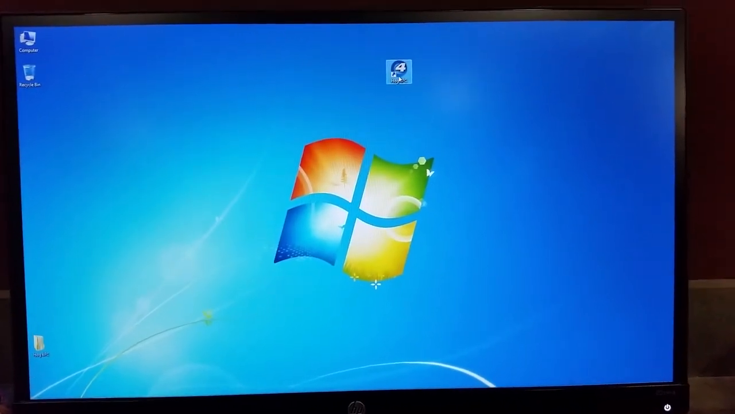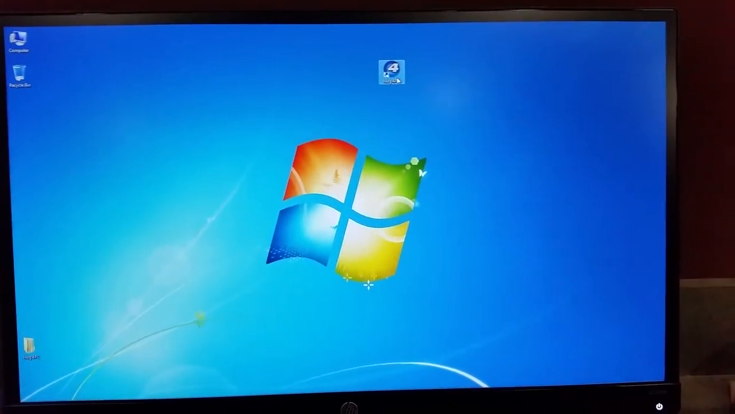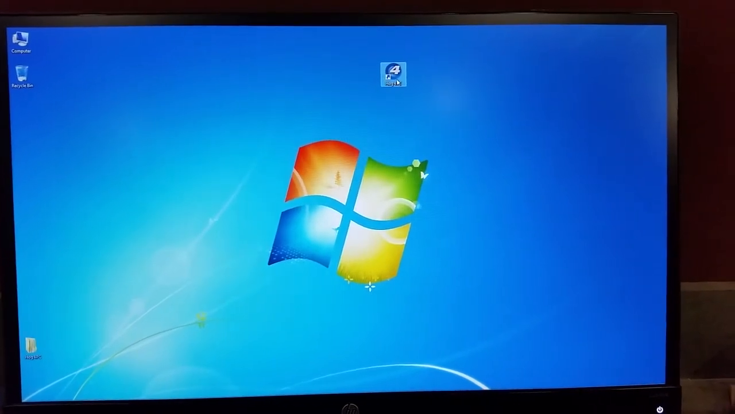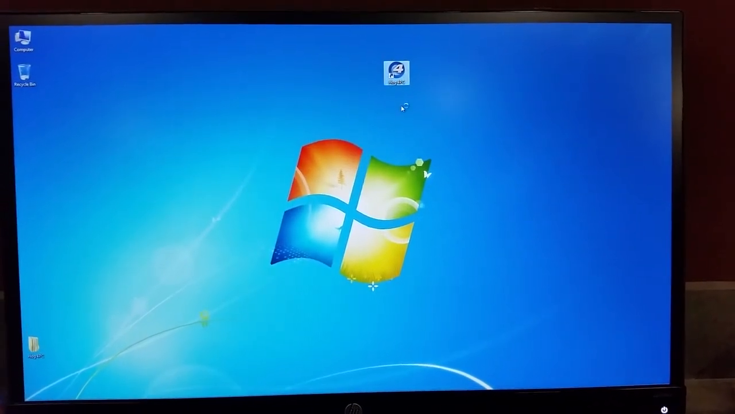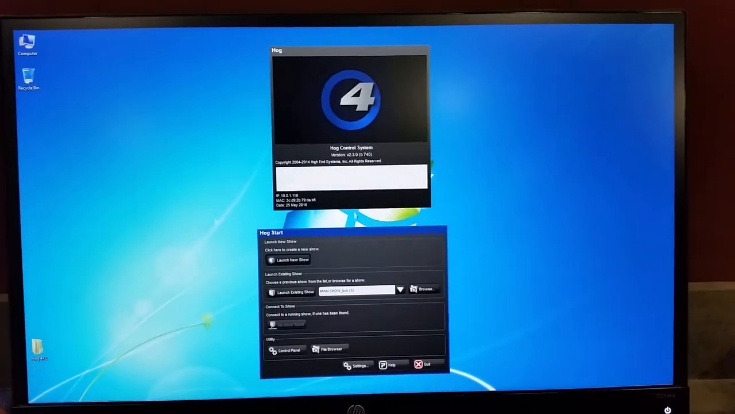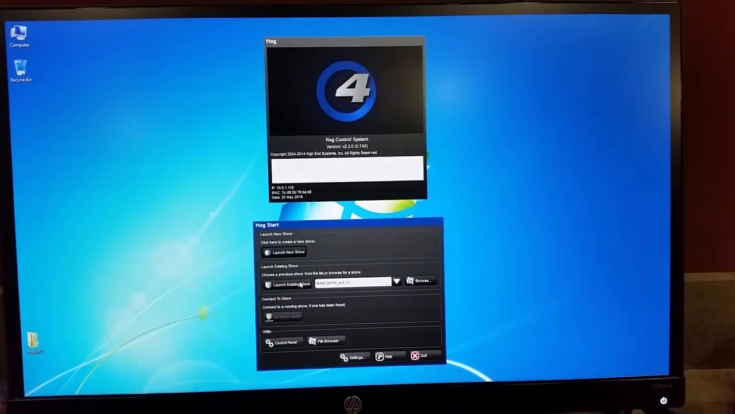Hey guys, just wanted to show you a quick video on how to patch in new fixtures into the HOG control system. So this is just a quick tutorial. I'm going to open up HOG 4. This is the software that we use Sunday morning just to run our lighting program.